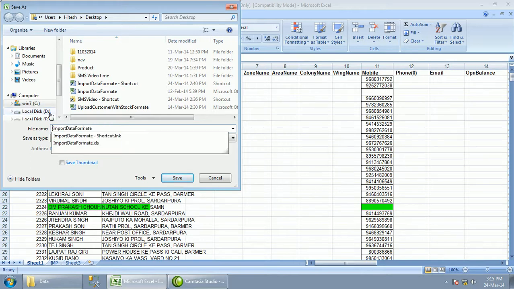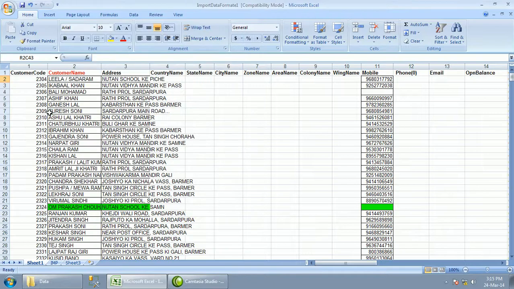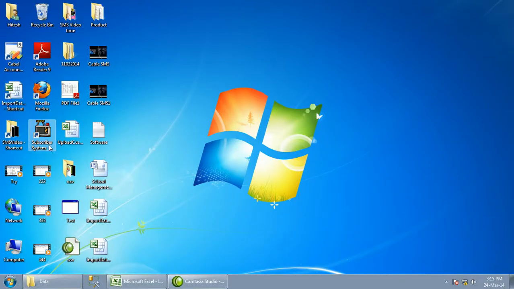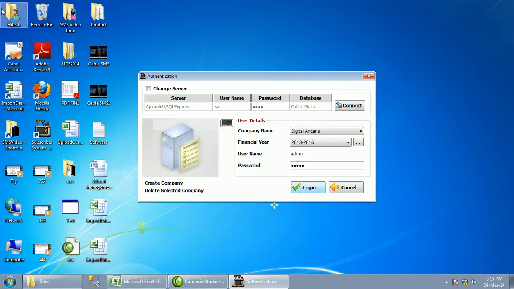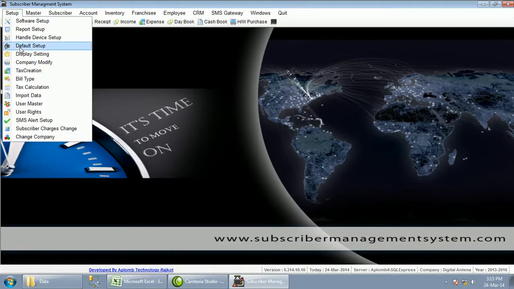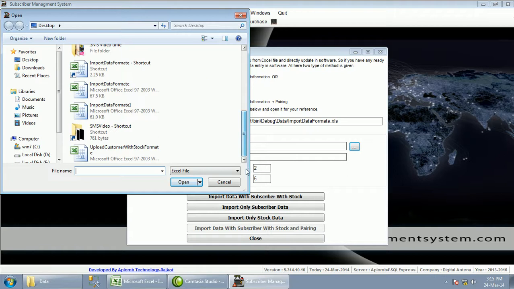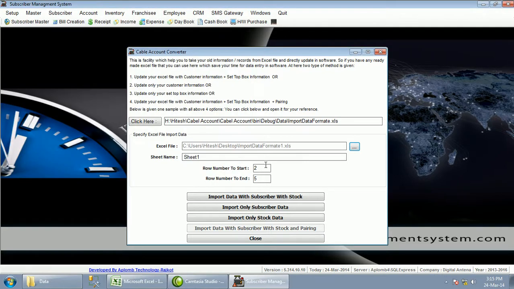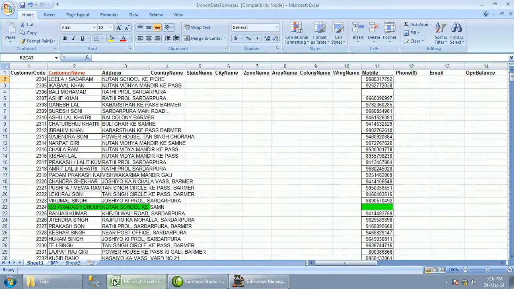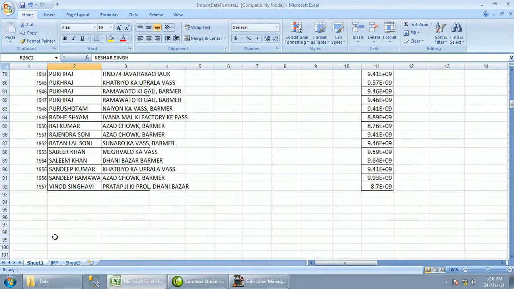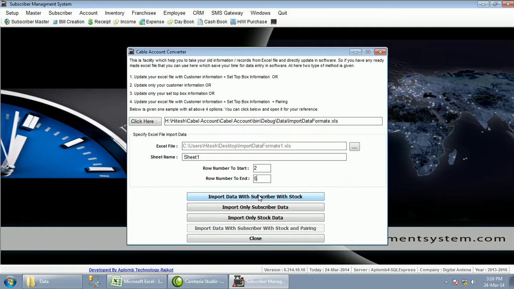Like this. Then log in to the subscriber management system. There is a facility in the setup menu to import the data. Select the file path from here. Give the row number to start importing, that is, the Excel row number, and the row number to end at, till where the data exists. The row number should be entered over here, like here it is 92, so 92 should be entered over here. Then click import data with subscriber with stock.